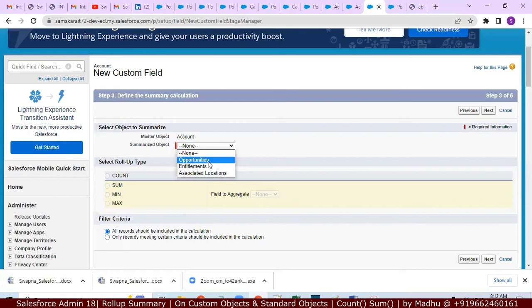Are you clear? I understood it internally. Got it. Just understand this, because creating a roll-up summary is 1 minute work. It takes 30 seconds. But to understand the functionality behind it, it took 1 hour for us.